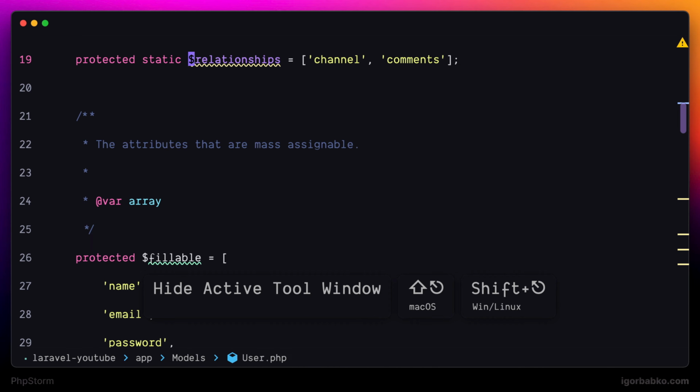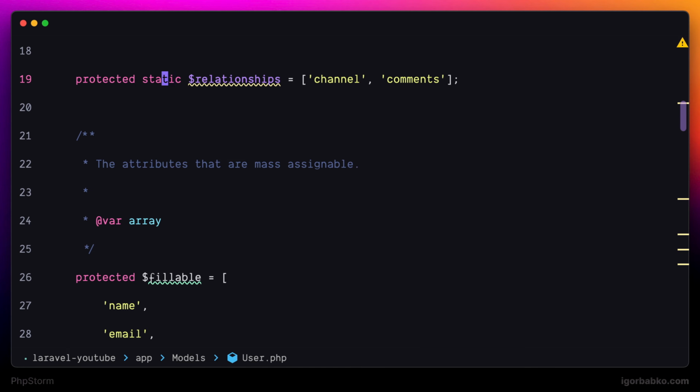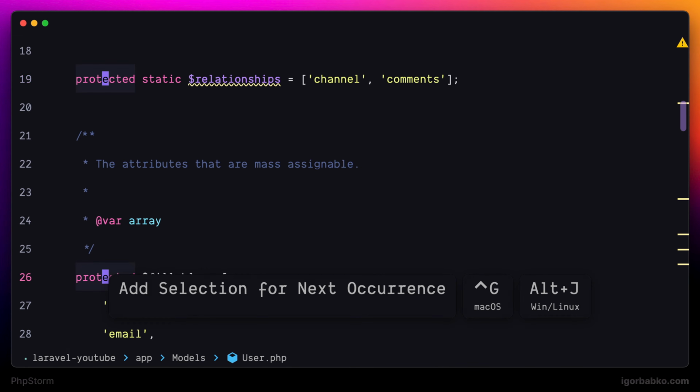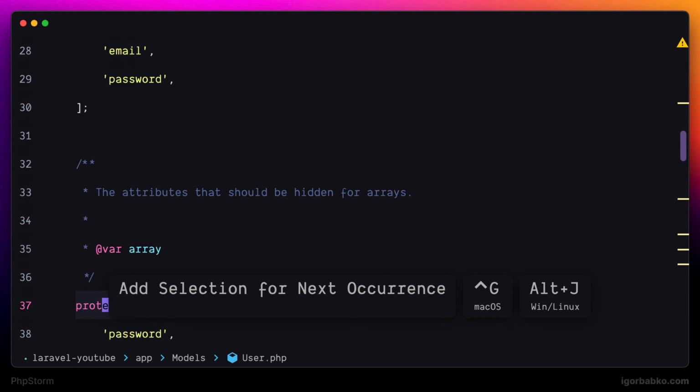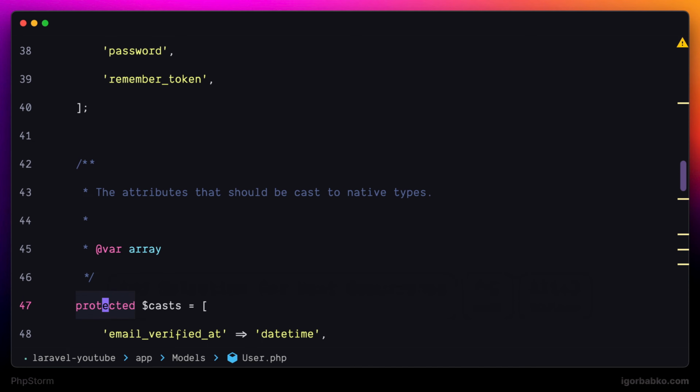Another useful keyboard shortcut allows us to select the next occurrence of the word. So for example, I have my cursor currently positioned at the protected word, and if I press Ctrl G, I'm gonna select the next occurrence of this word. And if I'll continue to press this keyboard shortcut, I'm gonna be selecting next occurrences, and eventually multiple cursors will be created, and I can start editing these selections.